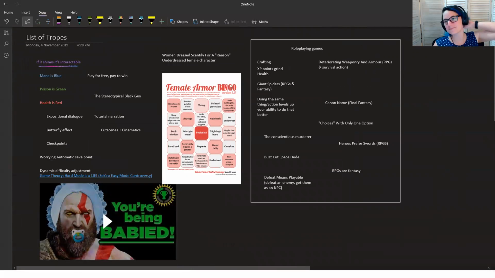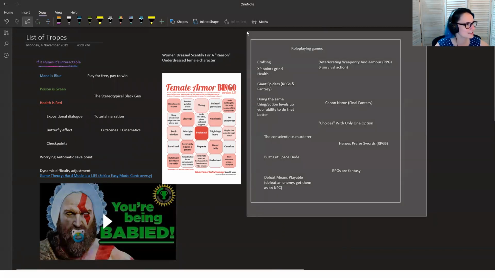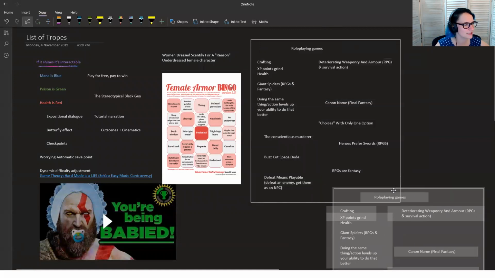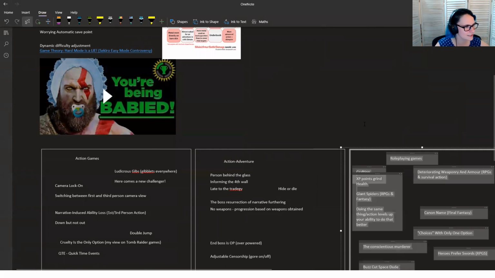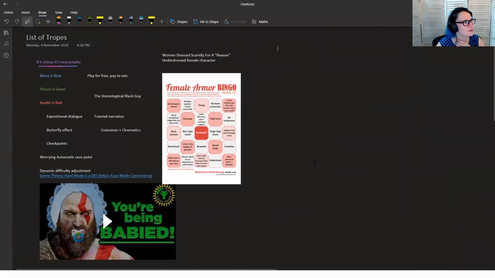Oh yeah, I should have said. Yeah. Anyway, so with that said, that's definitely a very big trope, and it's one that I pull up all the time. I'm like, yes, the lady armor bingo. Okay, on to the next one.